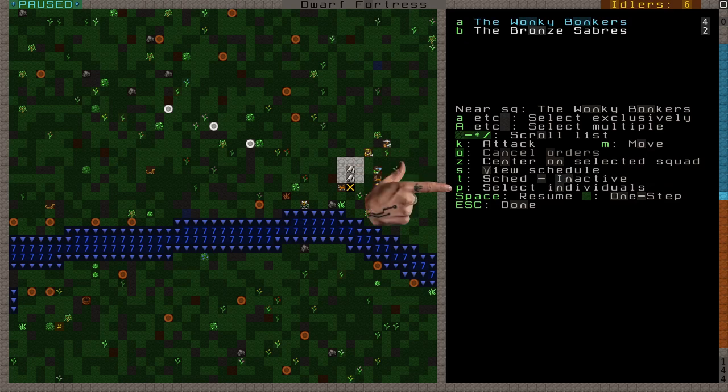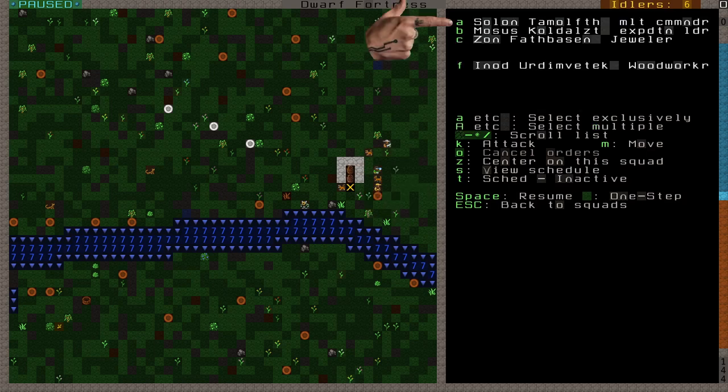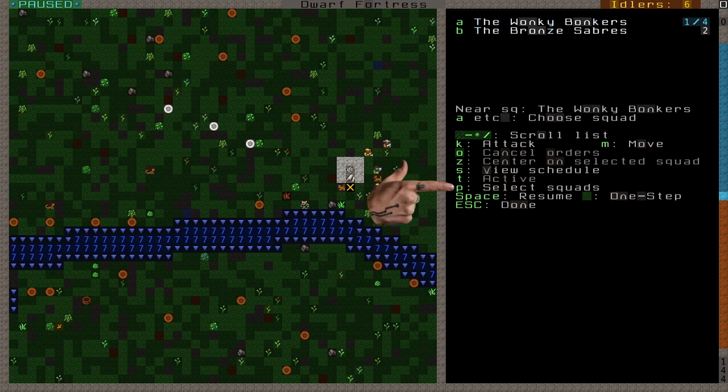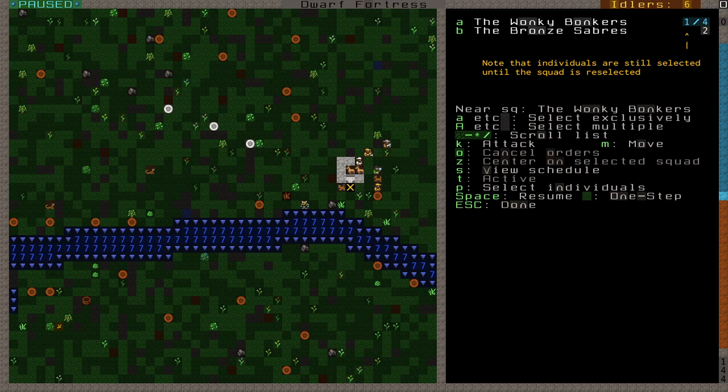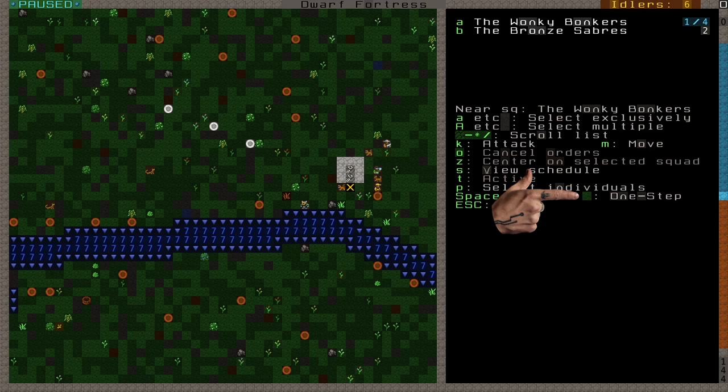The option to select individuals by pressing P allows you to then select a squad with its hotkey and open up a list of its individual dwarves. From here, you can select the dwarves to give specific commands to each. To return to squad selection, press Escape and then P to change back to Select Squads mode. Oh, and the usual period key command to jump one step ahead in time is quite handy in a military conflict, as things move quickly when unpaused, and sometimes you don't want to miss a moment.